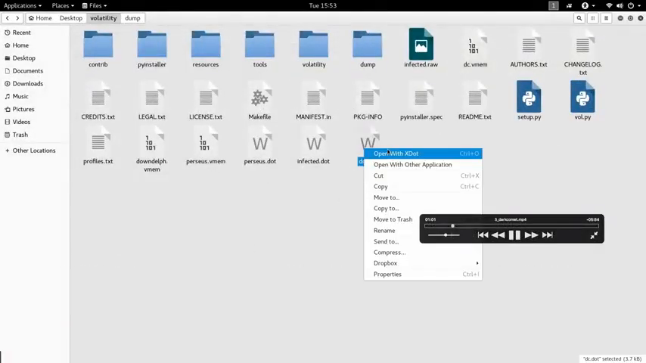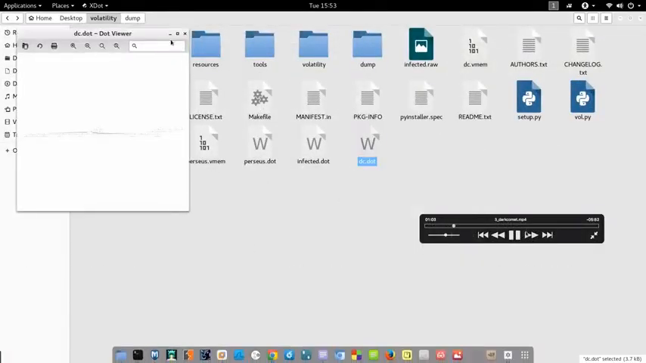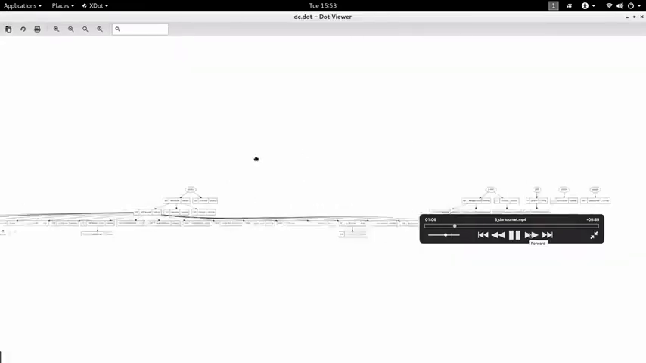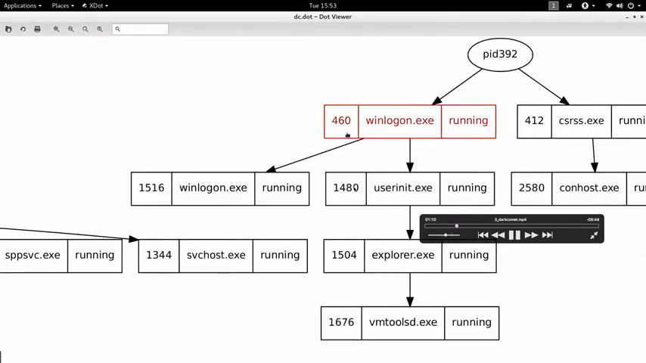So if I open the parent-child relationship, if I look at the visual representation, notice winlogon.exe process with the process ID 460 started the process winlogon.exe with the process ID 1516. So this was the process that was making the malicious communication.